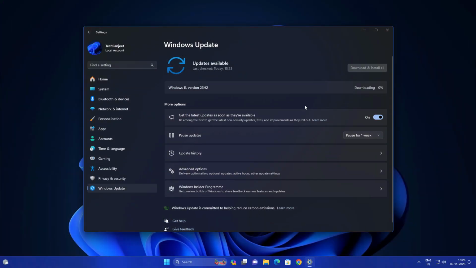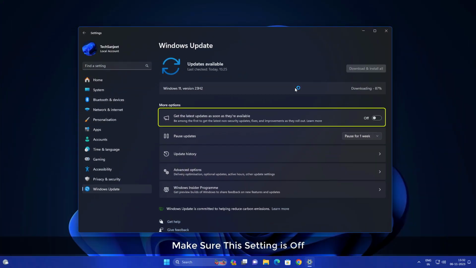Just click here, download and install. After that, you don't need to do anything. Just sit tight and it will restart your system and install, and it will bring some of the latest new features in your Windows 11.